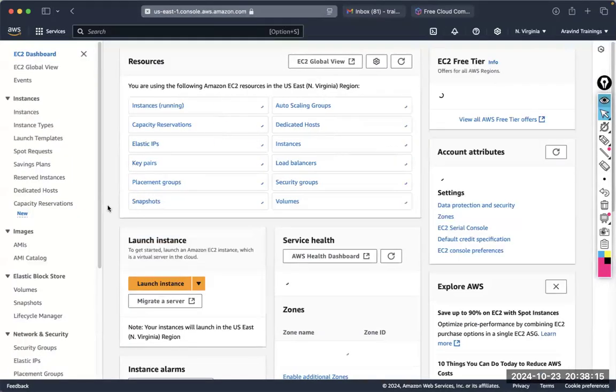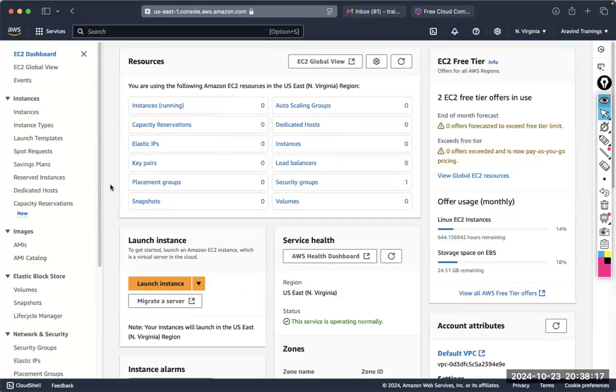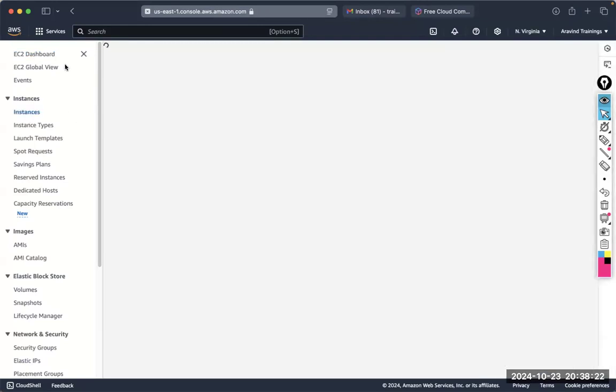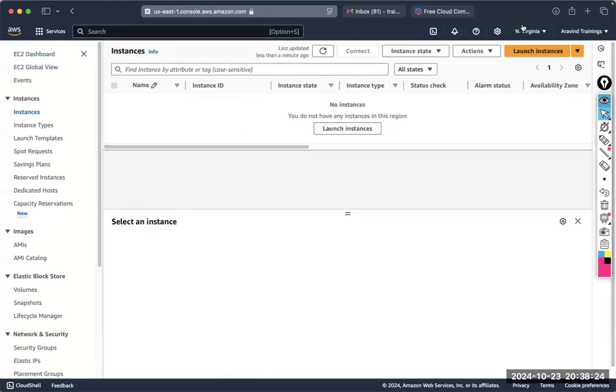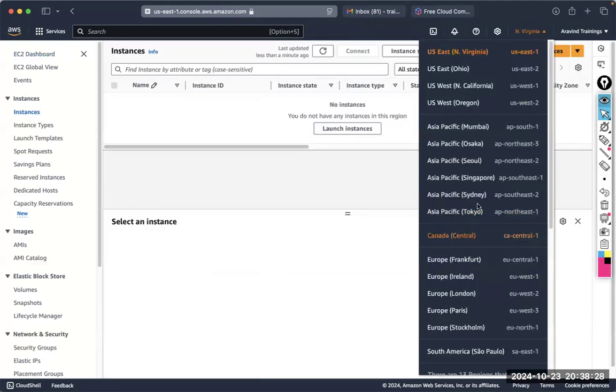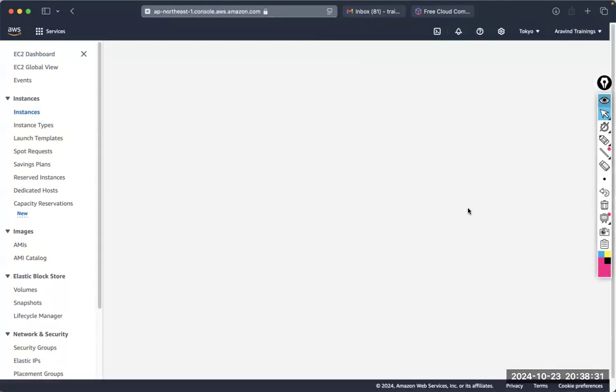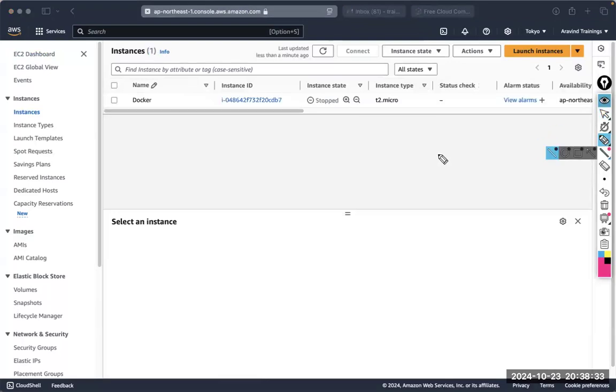Let's see. For example, I need 5 servers, 5 virtual machines. To launch virtual machines, from the EC2 service, I can launch the machines. In North Virginia, I did not launch any machines. Okay, let's go to Tokyo. I already launched a few instances here. Can you see these instances? Instance means server. How many servers are there in Tokyo? Only one server. Is this server running or stopped? Stopped.